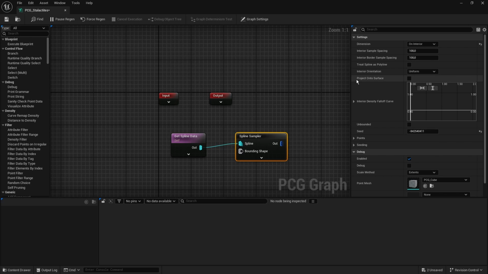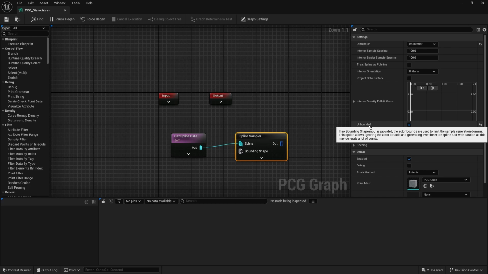And also I'll check unbounded, because by default PCG graphs are expecting themselves to be inside PCG volumes, and every point, just for optimization's sake, that's outside this volume is getting culled to avoid accidentally filling the world with a billion points. Since our actor doesn't have bounds and is not a PCG volume, I'll set it to unbounded because the spline acts as the bounds in this case.